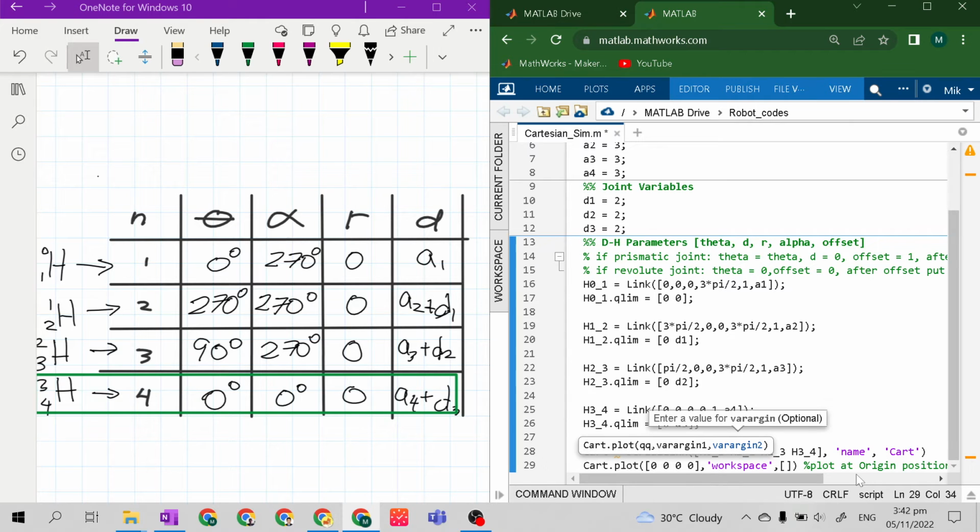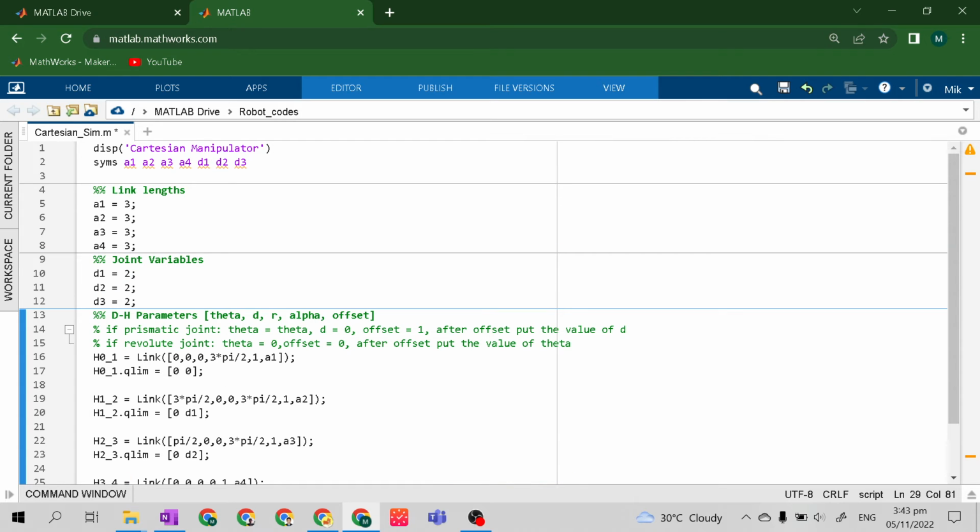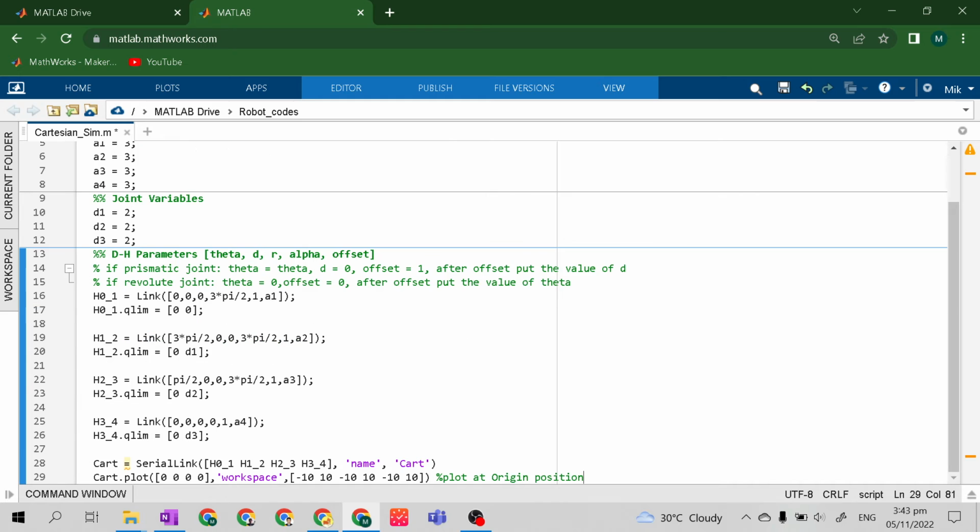So let's say the size of your x-axis is -10. Okay, so let's make this larger: -10 and +10. So this is the x-axis. Next the y-axis. Let's say also it is -10 and 10. Then the z-axis is from -10 to 10. So this is our code for plotting our mechanical manipulator or simulating our mechanical manipulator.